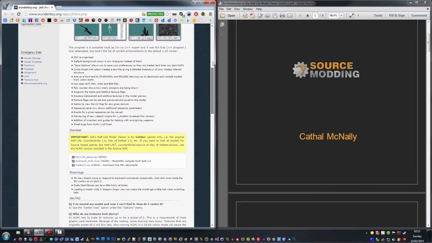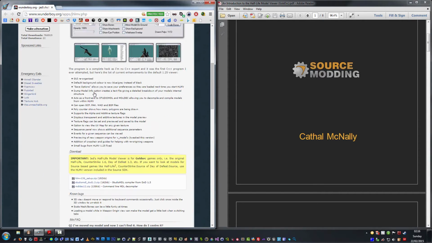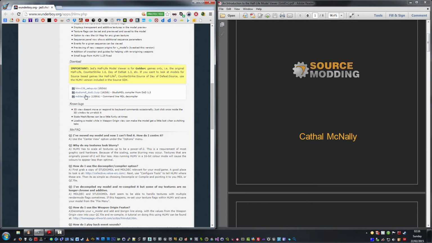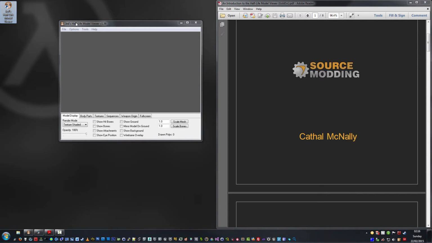You can download Half-Life Model Viewer both from my site, Source Modding, or from the original at wonderboy.org. You can find the download section here. The installation is here, HLMV136 setup, and I would also recommend getting StudioMDL and the model decompiler and placing these two executable files next to the installed Half-Life Model Viewer simply for ease of use later on when both compiling and decompiling models for the engine.